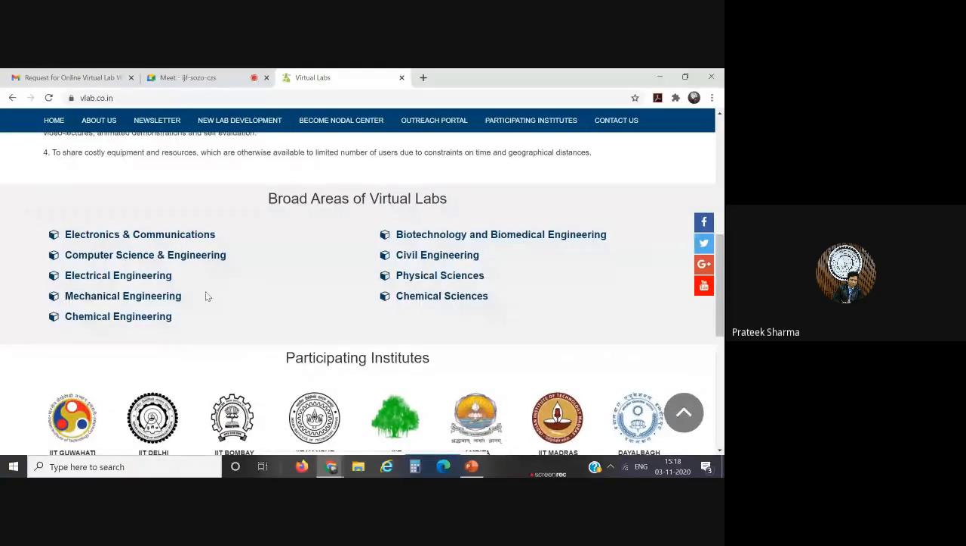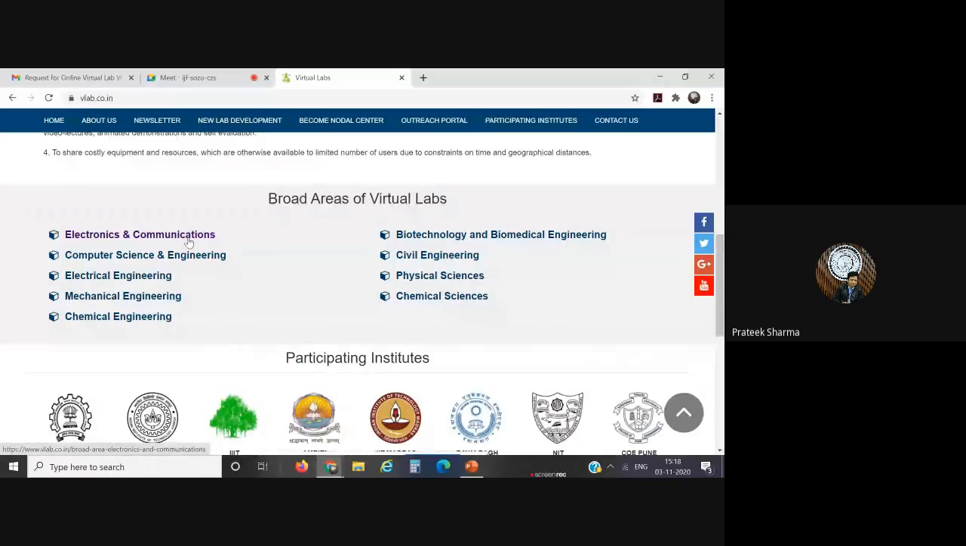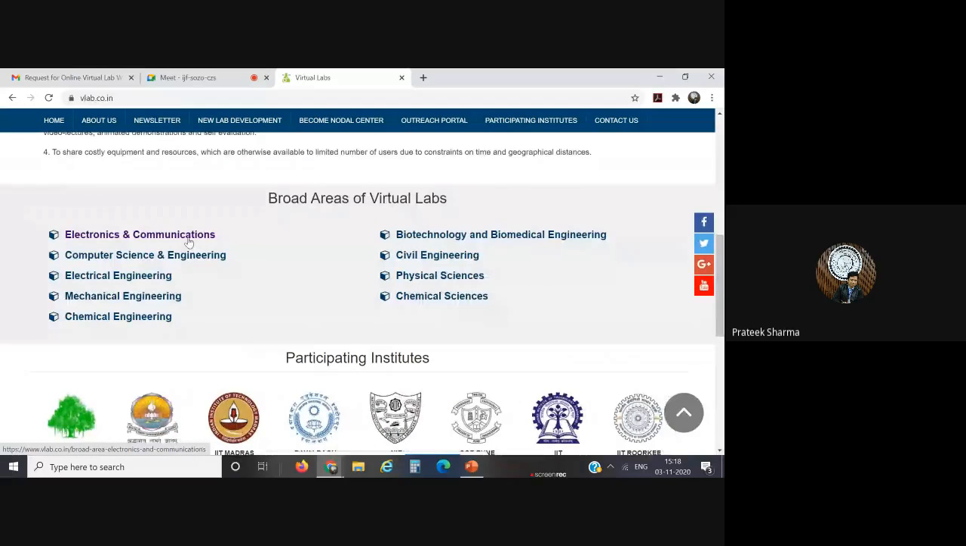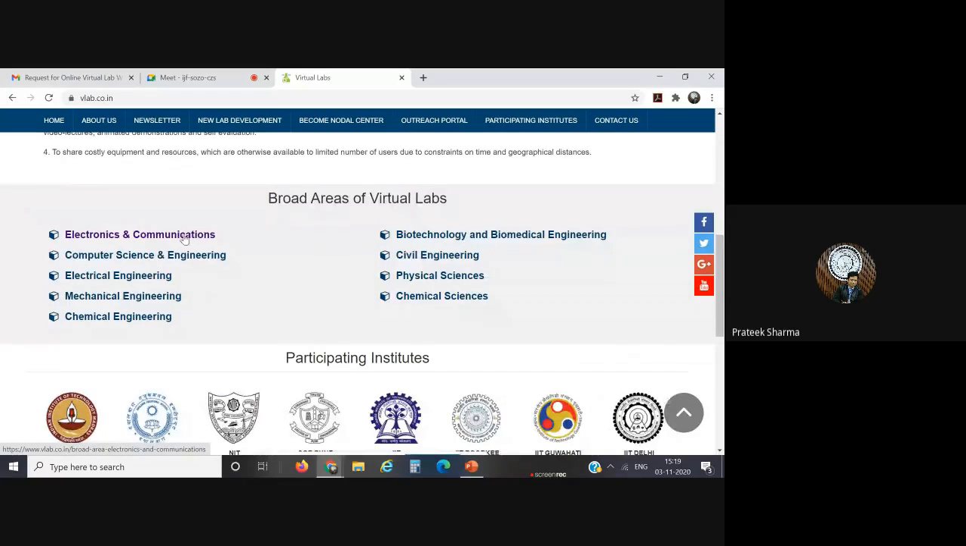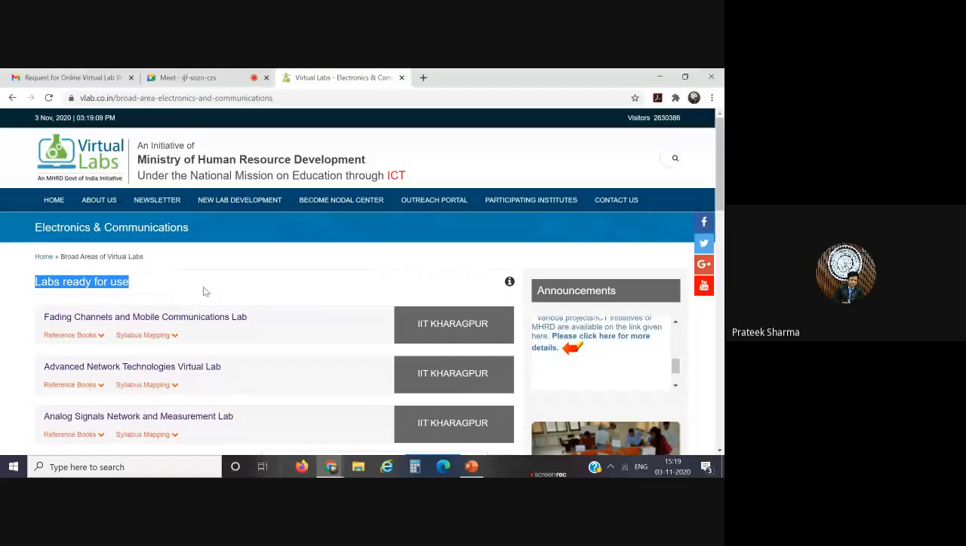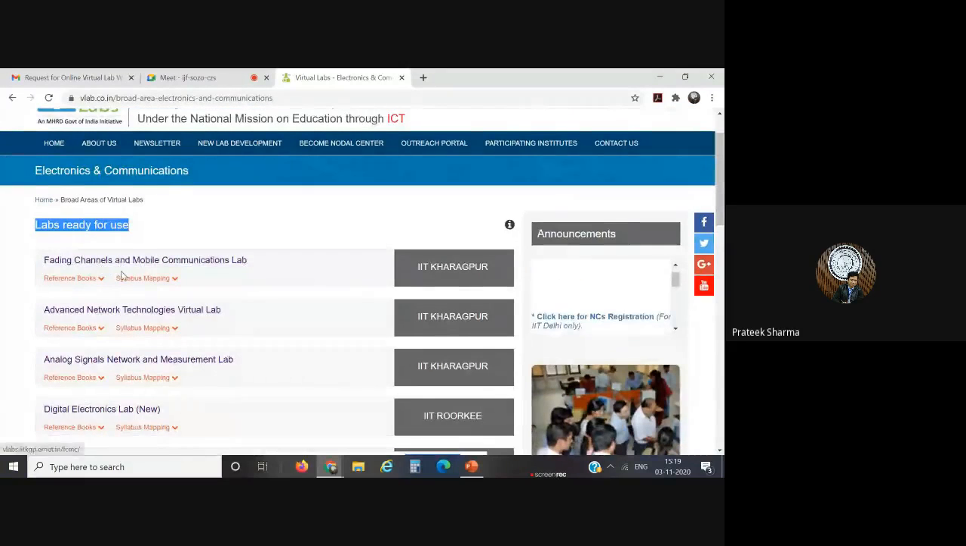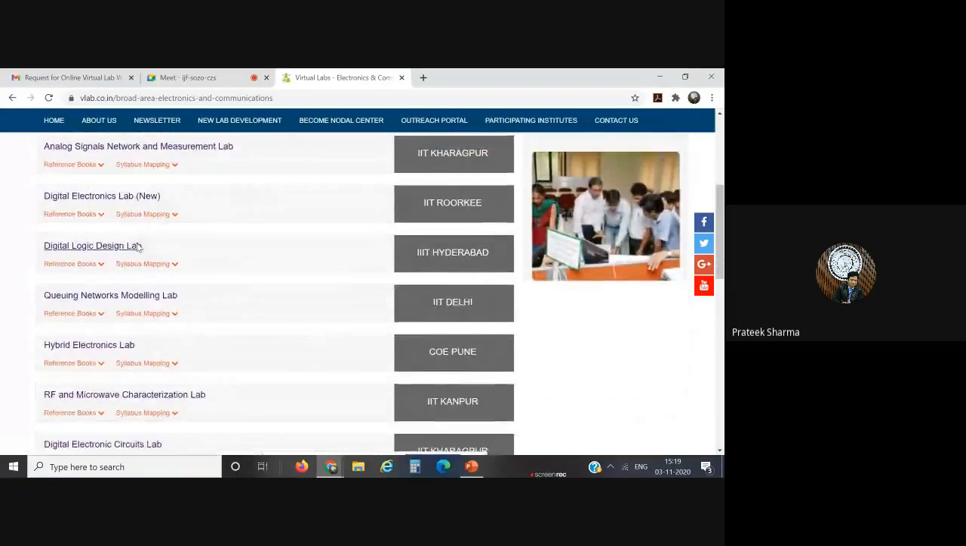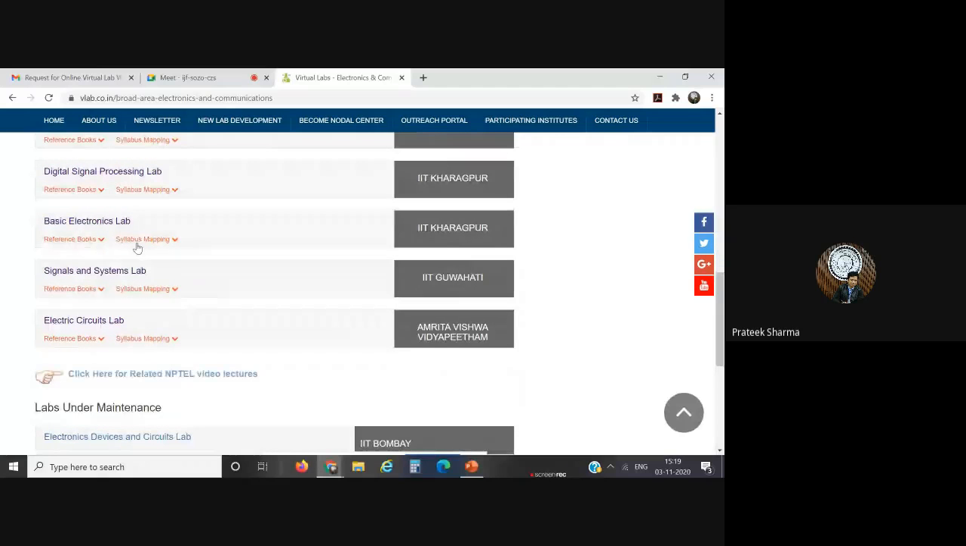For example, let us start with the very first one. We have this domain, electronics and communication. I'm going to simply click on electronics and communication. As soon as I click on it, I have the labs ready for use. You can just have a look, okay? If I scroll down, there are various names of the labs. All these labs are ready to use.